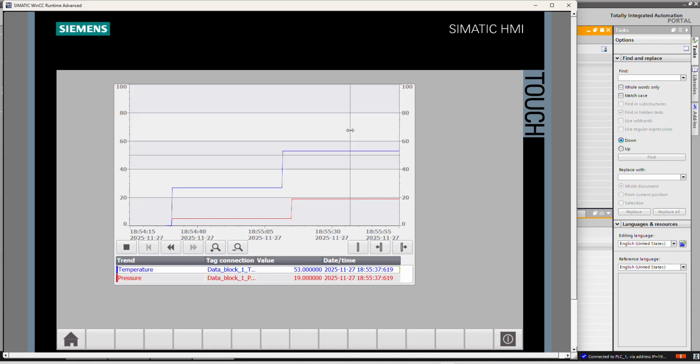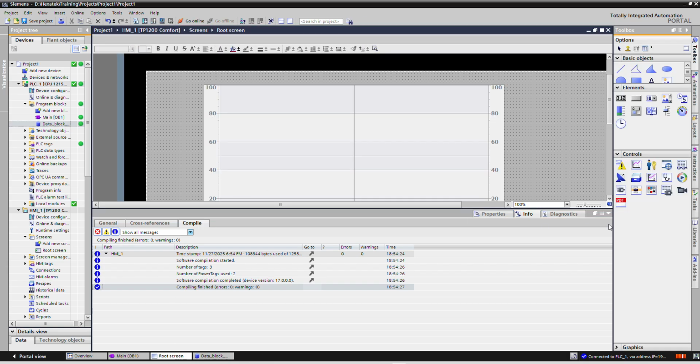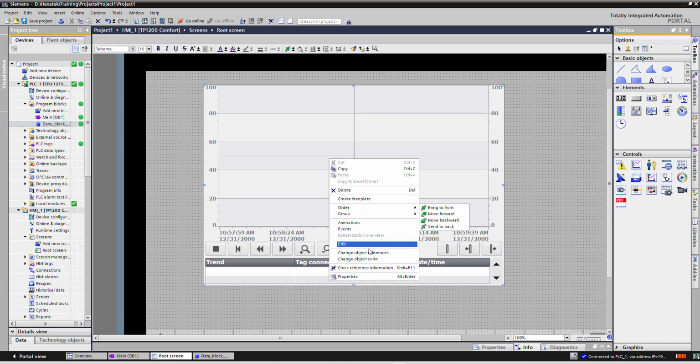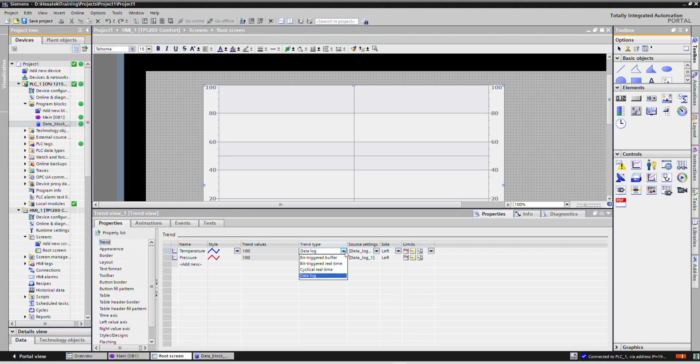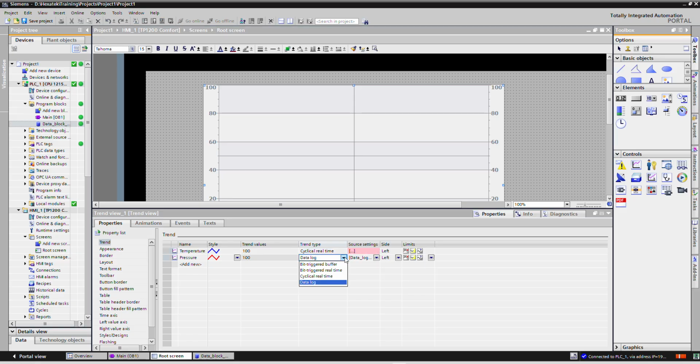Now let us see how to show real-time trend. So again we come to the screen. So here data type we have selected datalog. So simply we have to select cyclical real time. So it will show real value.